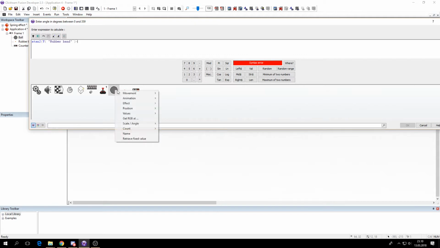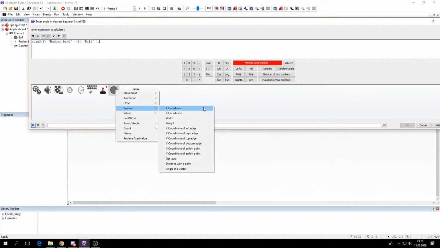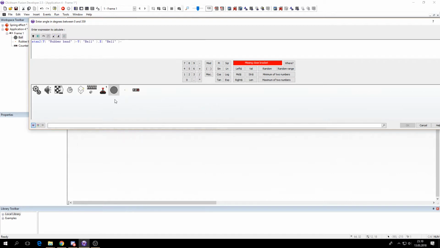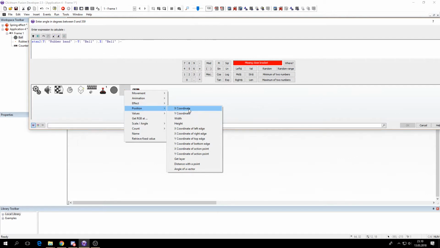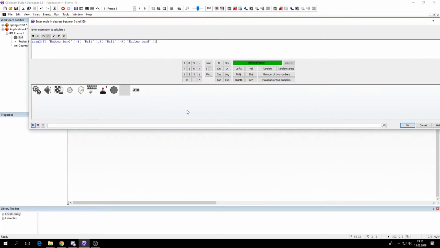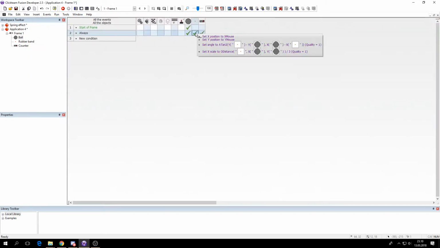So in this case it's the ball. Then you put a comma, and then you take the x position of the point you want it to look towards. So the x position of the ball, and subtract the x position of your object, that is the rubber band. And 1 for maximum quality, and this returns a float value.